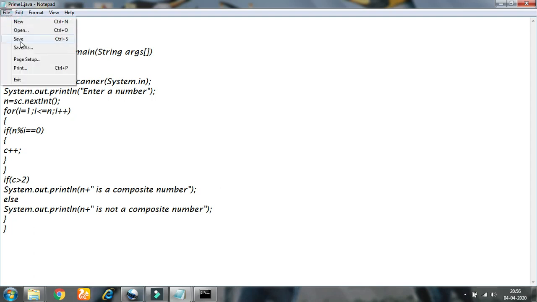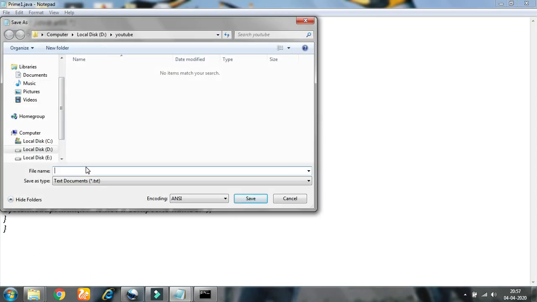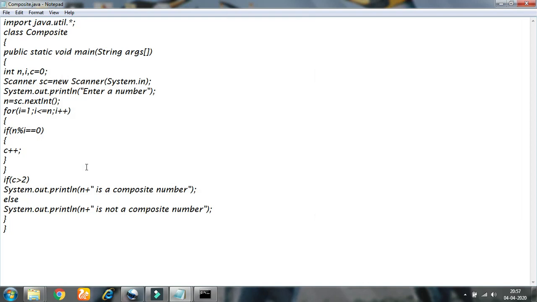Now we'll save our program with a different name, that is composite. So we are done with the composite number program also. The only thing we need to change is that the number of factors should be greater than 2, then only it can be regarded as a composite number. This is the only thing we need to change along with the class name.